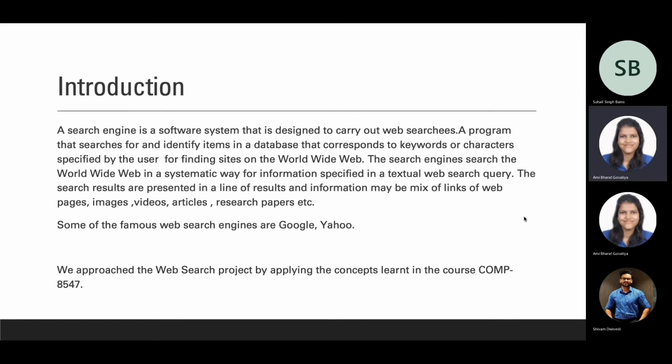Introduction. What is a search engine? A search engine is a software system that is designed to carry out web searches. They search the World Wide Web in a systematic way for information specified in a textual web search query. We use many web search engines in our day-to-day lives, such as Yahoo, Google. But did we ever wonder how does it work?